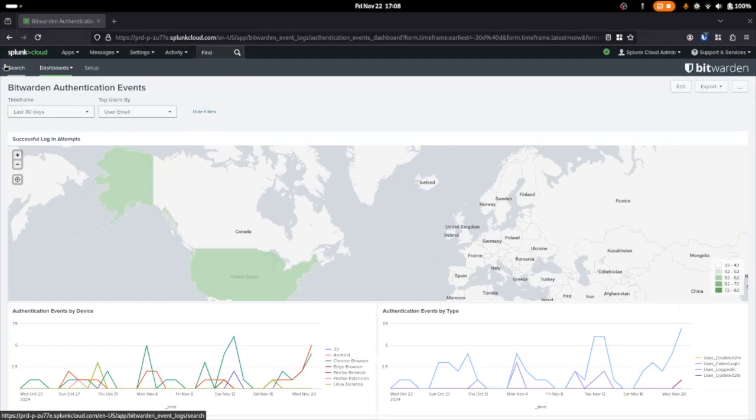So that's it. You successfully configured the Bitwarden Splunk app and started pulling in valuable security data. With this integration, you've got real-time insights into your password security events and a powerful way to keep your organization secure.